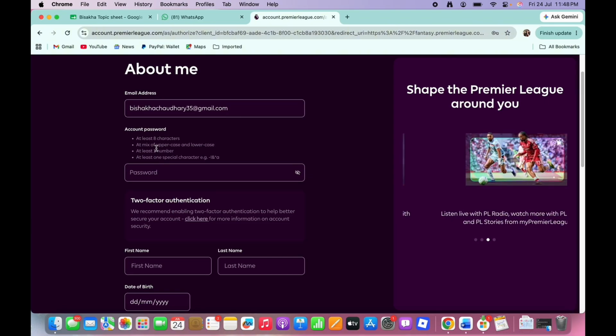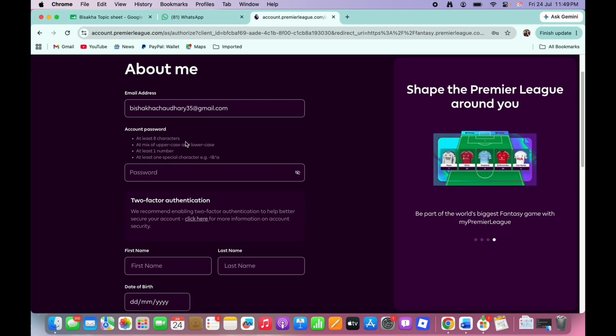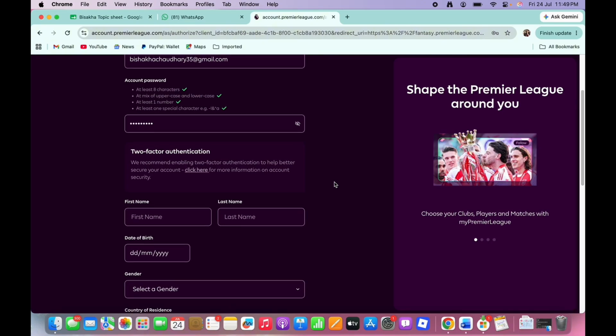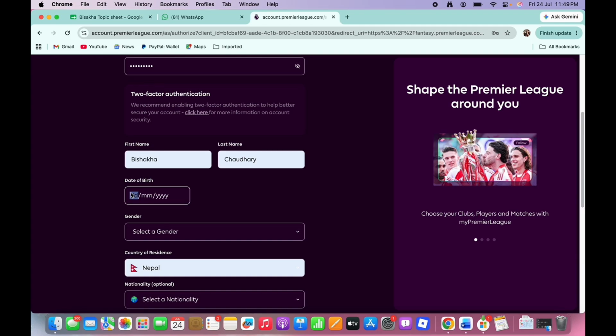So go ahead and enter a password by making sure that you meet all the password requirements shown on the screen right here. Now, once you have entered your password, go ahead and start by entering your first name and your last name, followed by enter your date of birth and then enter your gender.